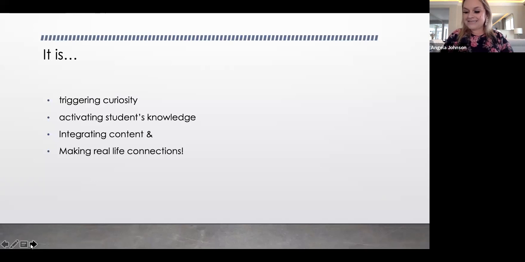All right, so I would say the best way to do this lesson is to have a notebook and a pen or a pencil, okay? Go ahead and write down some notes as you go along, so you can refer back to those notes as you go. All right, so let's do this. So what is inquiry-based learning? So I would say triggering curiosity, activating students' knowledge, integrating content, making real life connections. Those four main things. And feel free to pause your video at any time, all right, to write things down.